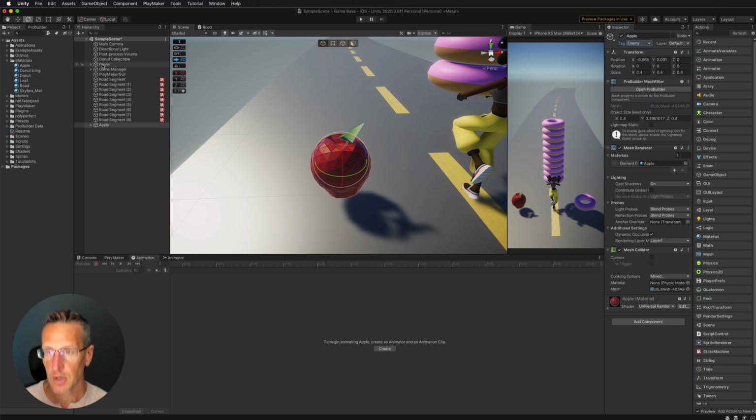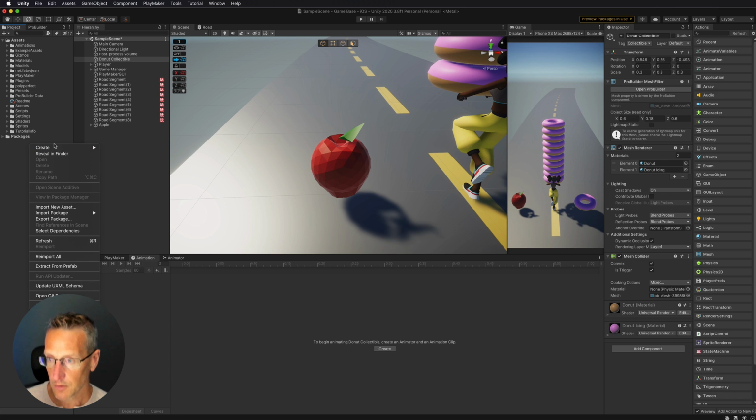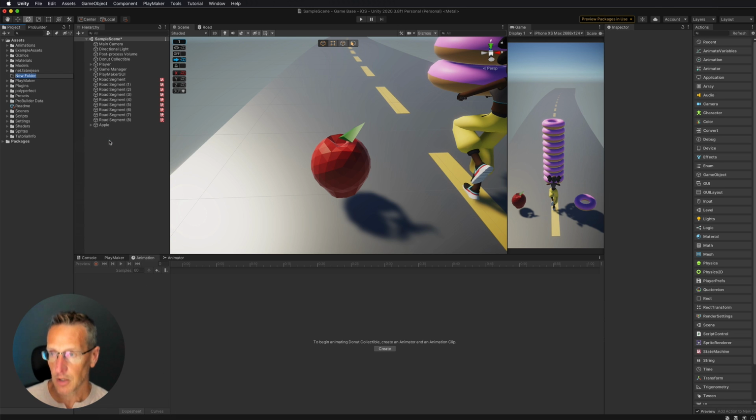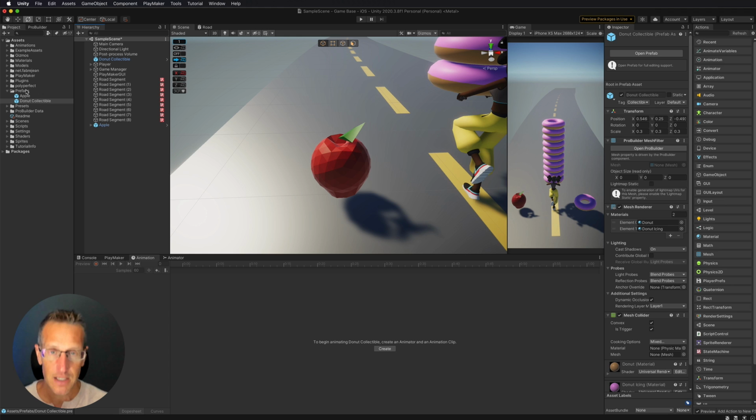And I want to go ahead and create prefabs of these. So what we want to do is I'm going to take my donut collectible and then I need to create a prefabs folder. So these are game objects that we can then pull out and use over and over again. So let's go ahead and create a new folder. I'm going to call this prefabs. And then I'm going to drag both my apple. And now you can see that turns blue. That means it's a prefab. And then also my donut collectible. And then if I need to make a change to any of these, then I can always just go in the prefab and it's going to affect all of my apples or all of my donuts.